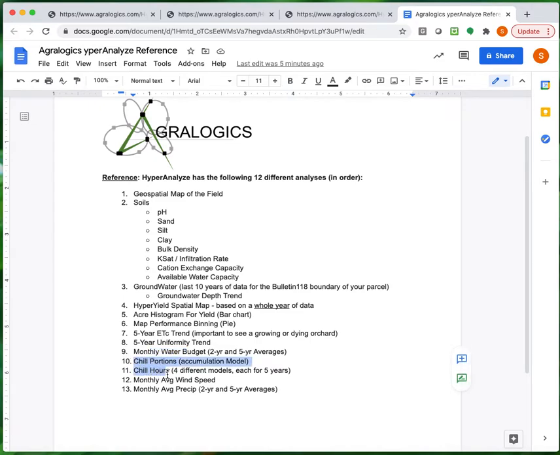And then look at chill portions and chill hours, which may be useful to predict yield for things like pistachios in California. Look at wind speed, which is very useful if you're looking at a field because it informs many different things, like pollination, but also your crop protection and cultural practices. And then last but not least, the precipitation, both the 2-year and 5-year average. So with that, we'll jump right in.